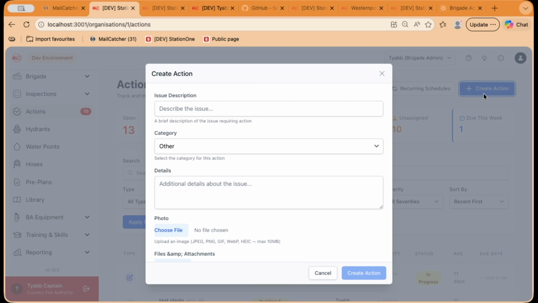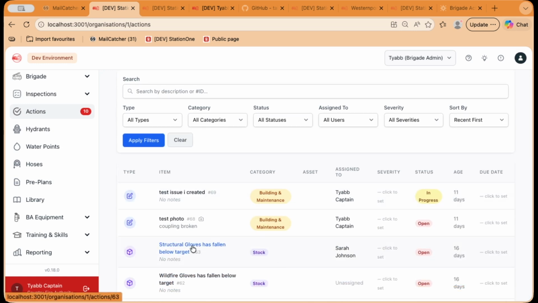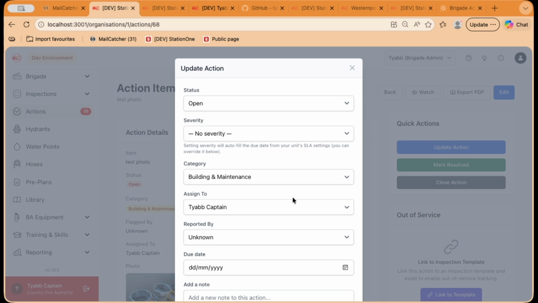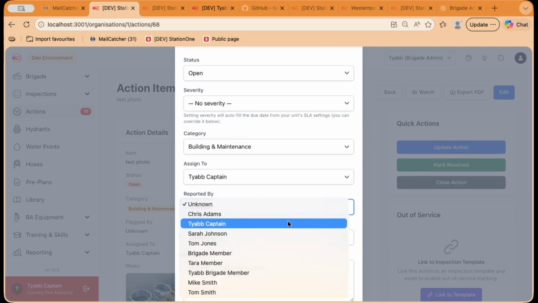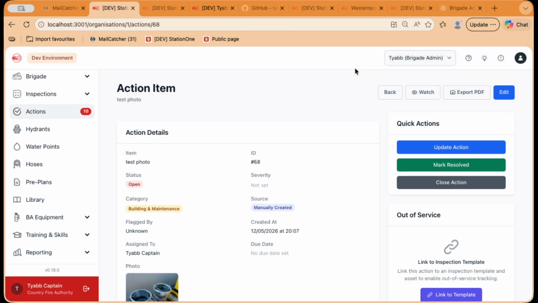We've also updated the create action form now to allow you to override the reported by. So if someone verbally tells you or calls you and says, hey, this is not working, we can actually attribute that action to them as the reporter during that process. So we can come in and change our reported by. We can also do that on any of these actions here. So we can edit the action now, and we can change the reported by field as well. So again, that was something that had been requested, particularly in the case where you're raising actions on behalf of your members.